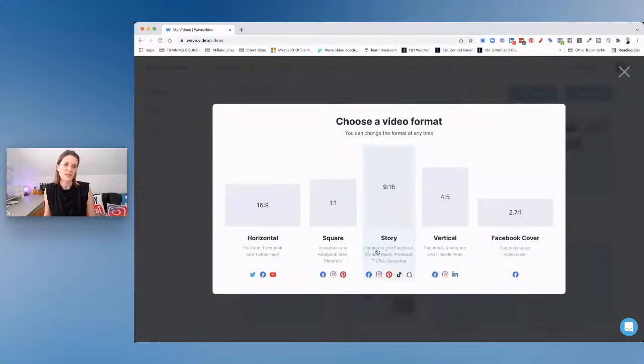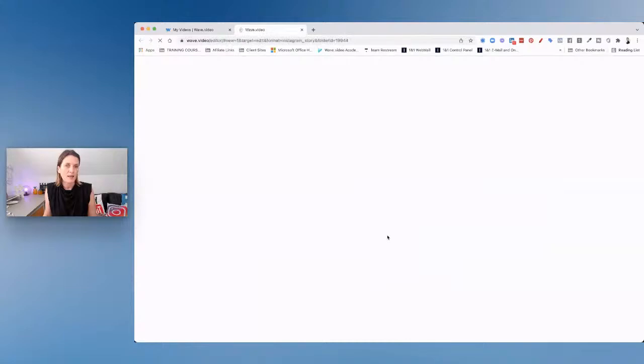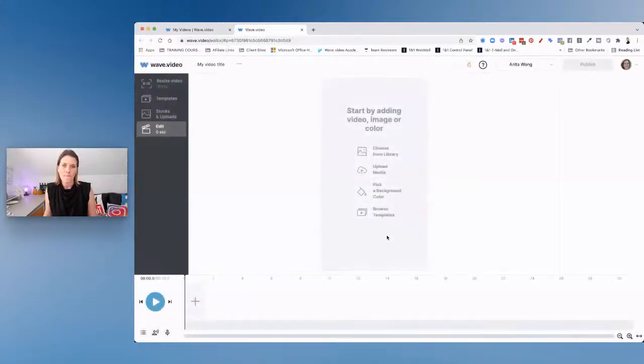So you see here it says Instagram and Facebook stories, Reels, Pinterest, TikTok, and Snapchat are all suitable in this format. So that's how you can create that shorter video. So I'm going to go ahead and click that. And we're just going to let that switch itself on. Okay, so here we have the option to now actually start our video.